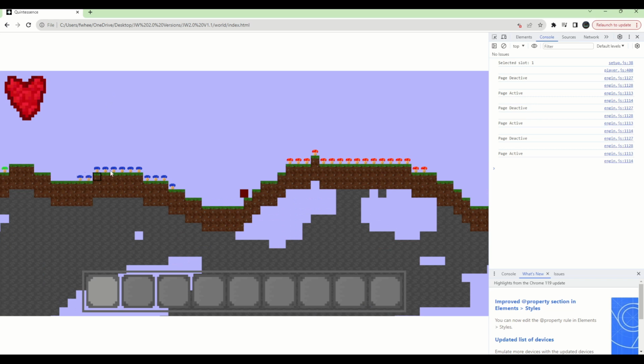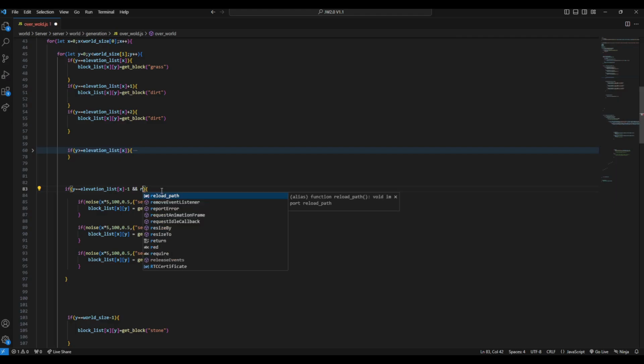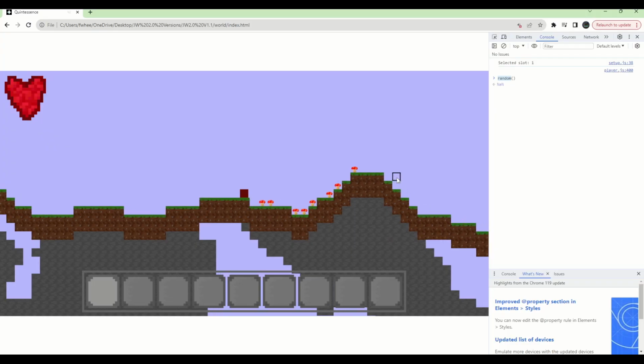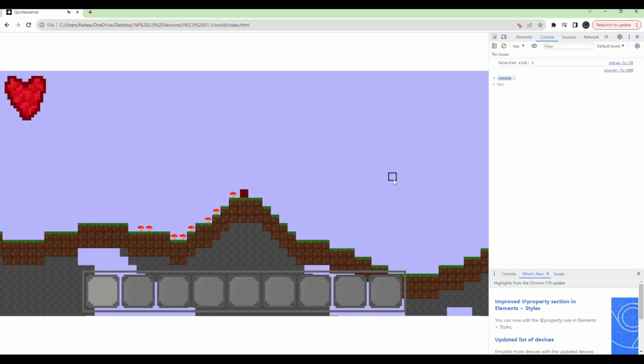And there's one more change I want to make. Do you see how all these mushrooms are in a line? I want to randomize it a bit to make them look more natural. And the way I'm going to randomize the mushrooms is if a random seeded number is greater than 0.5, then the mushroom will spawn. Now when patches of mushrooms spawn, they're a little bit more random.